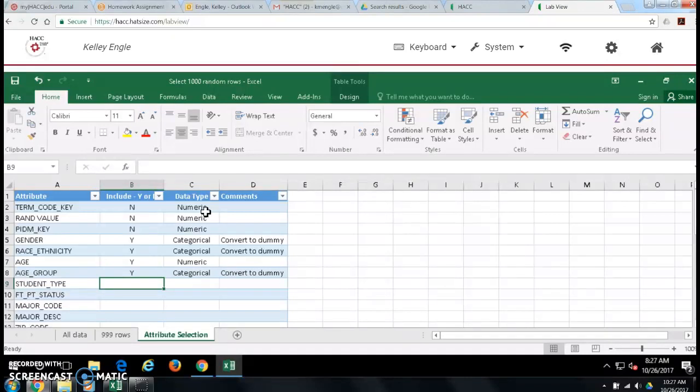Student type, I'm going to include, that is categorical, I'm going to convert it. Full-time, part-time status is categorical, I'm going to convert it. Major code, you're going to find that I can't do that. You'll see that you'll get an error in XLMiner when you do clustering, and when you try to convert to a dummy, if it has too many distinct values, it can't convert it. So major code, there's more than 30 majors, so it's going to give me an error saying there's more than 30 distinct values. It can't convert it to a dummy. So I'm going to leave that one out.